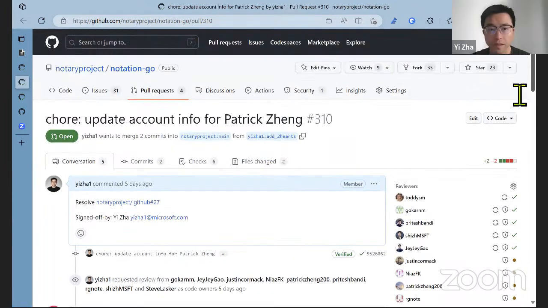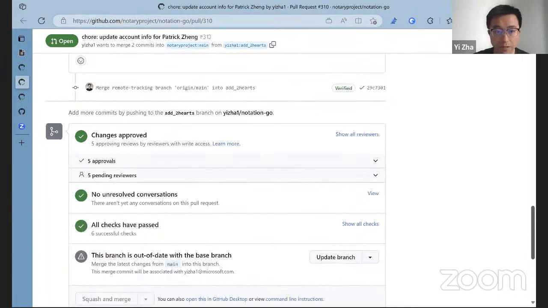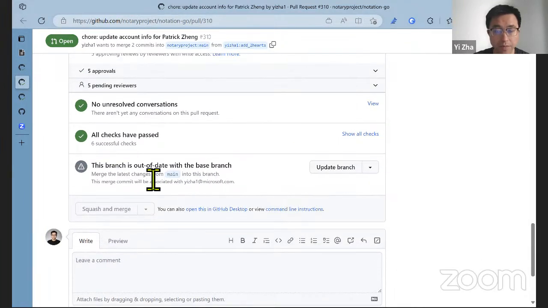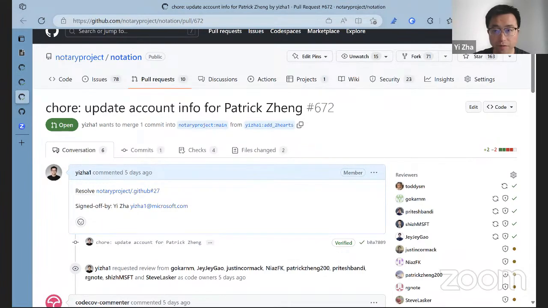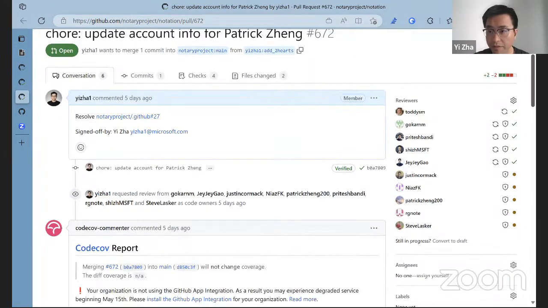Yeah, I think for notation, I just checked the PR for notation Go. It seems we needed to update to the latest branch. I will do that. Currently, it seems out of date. I remember I fixed it yesterday. Maybe today we have new PRs merged in, so I will fix that. For notation, we have Toddy, Minion, Pritesh, Shui, Junjie, I think we have enough maintainers in this repo.